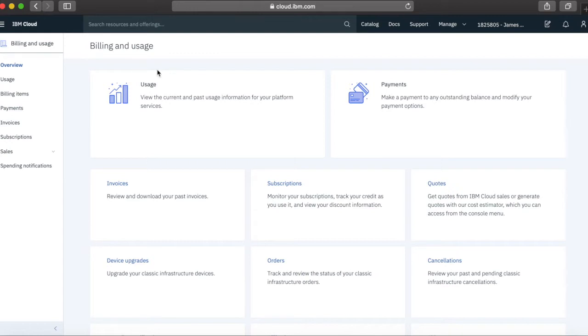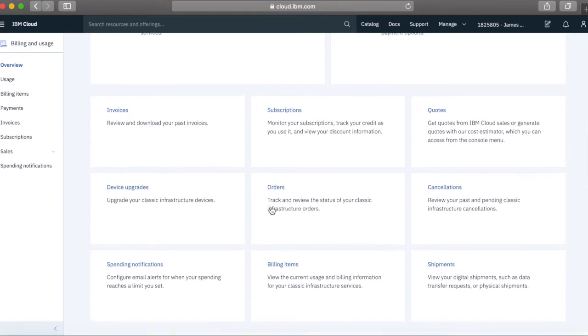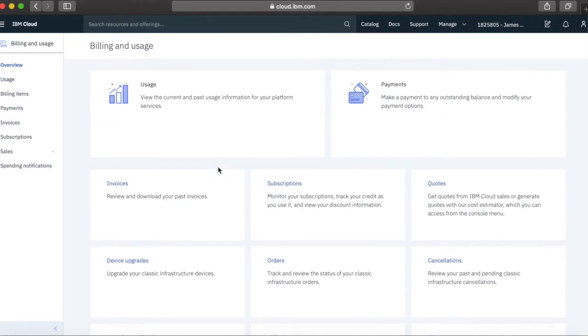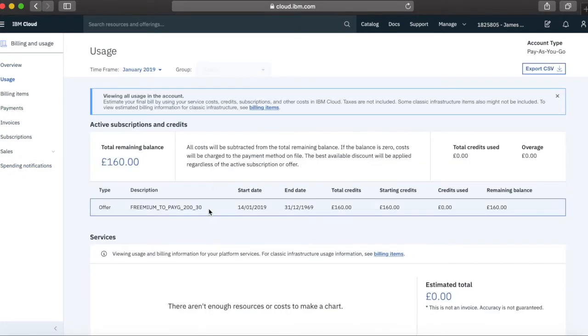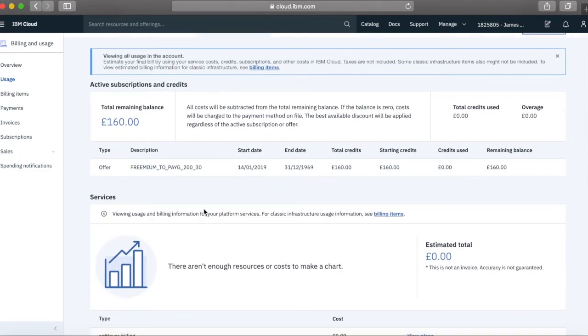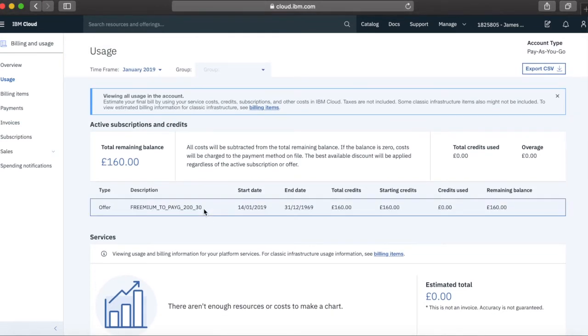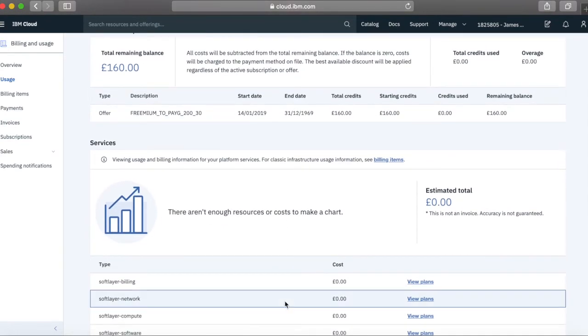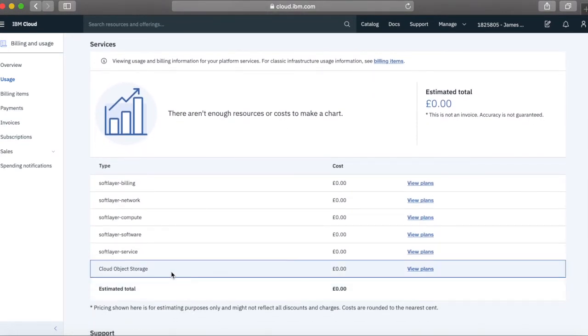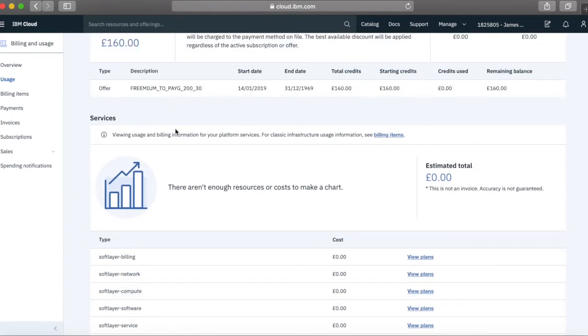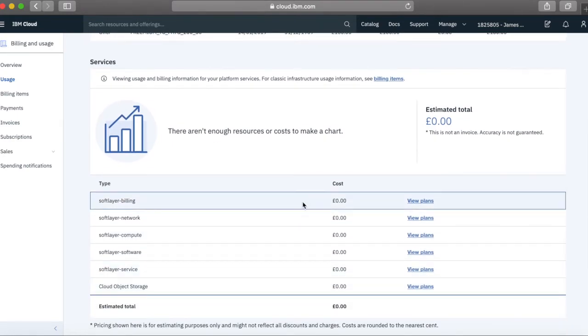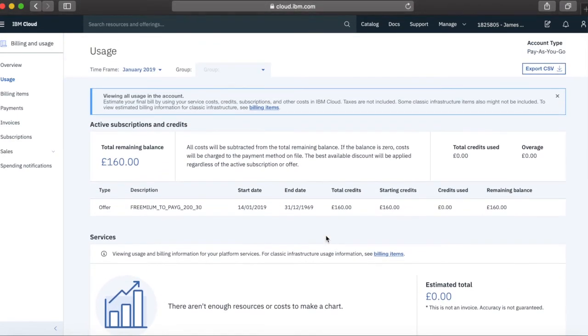So this is the billing and usage screen, and as you can see, there's different boxes, and these are pretty much replicated in the menu down here. So if we click on usage, then what you can see is the actual usage that's occurred in this account so far. And at the moment, there isn't really any usage because I've not actually created any services yet. So these pretty much relate to the object storage service that I created. But as you can see, it's on free tier, so I've not actually incurred any costs.